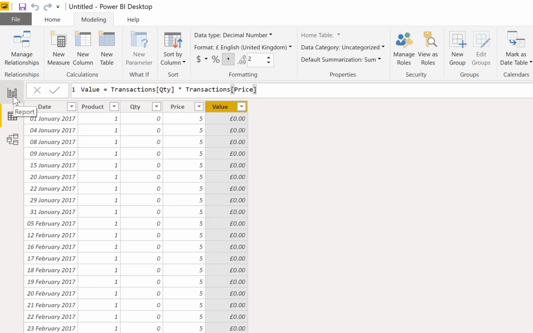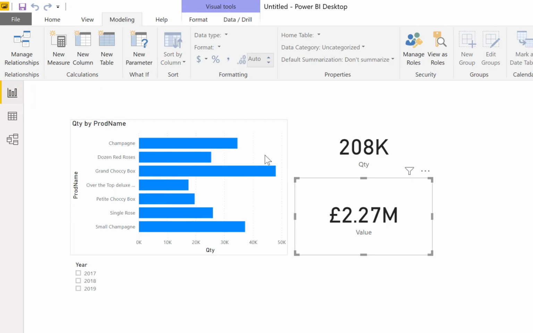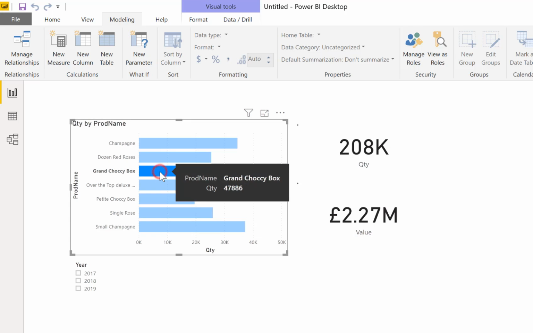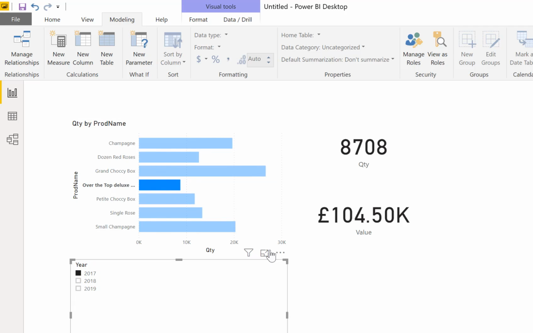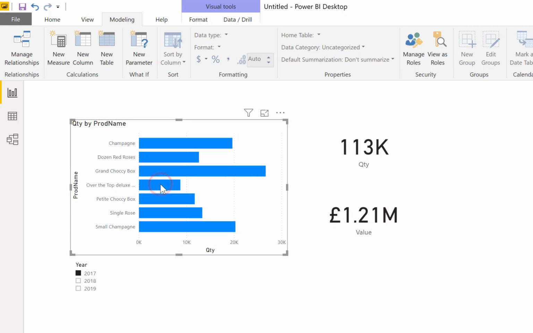So that's formatted that column. And as soon as I go back to my report, the pound sign has come in and I've got my 2.27 million has been brought in. Now if I click on my chart to filter it, you'll see, just like the other card and down to years, I get a total value. Okay, so we've managed to add a calculated column in and we've managed to put in the total value. So this page shows us a quick way of doing a summary over products, etc.